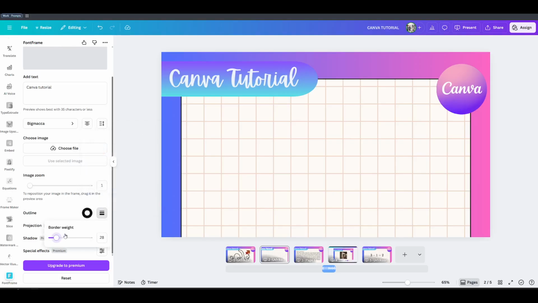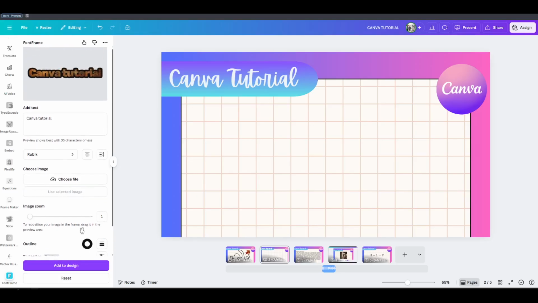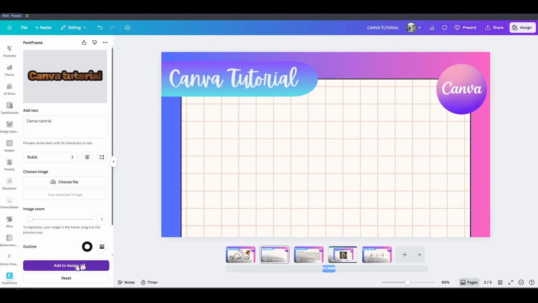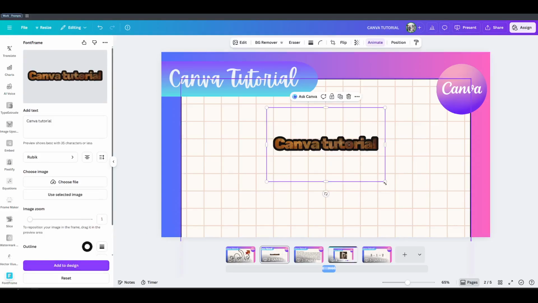That's it. You've just created textured text in Canva using the Font Frame app: entered your text, picked a font, chose a texture image, positioned it in the preview, and added it to your design. Have fun experimenting with different textures and font combinations to match your brand or project style.